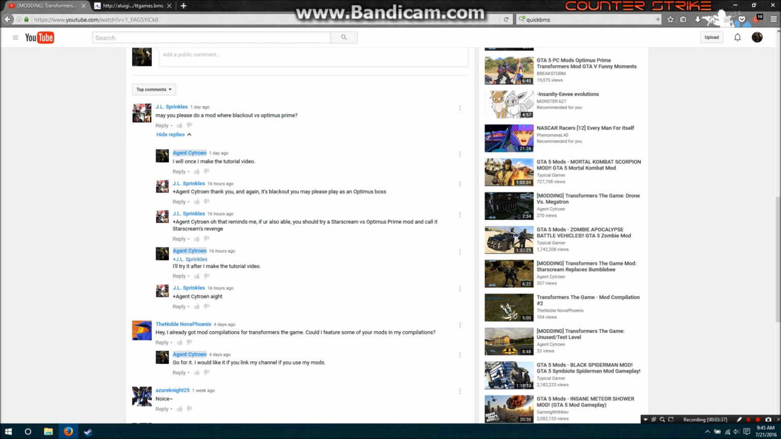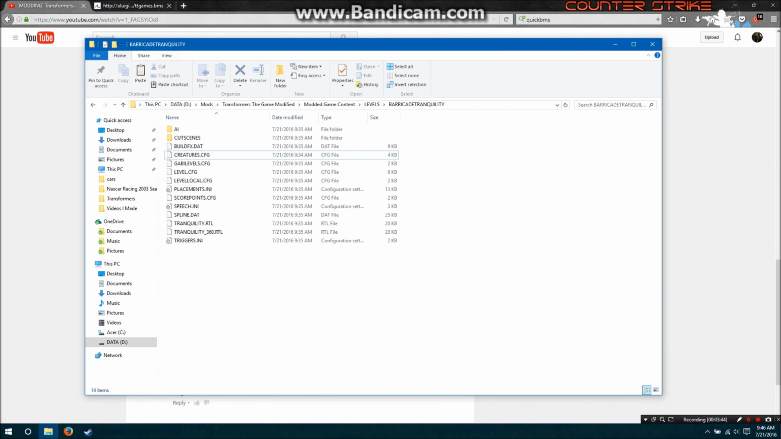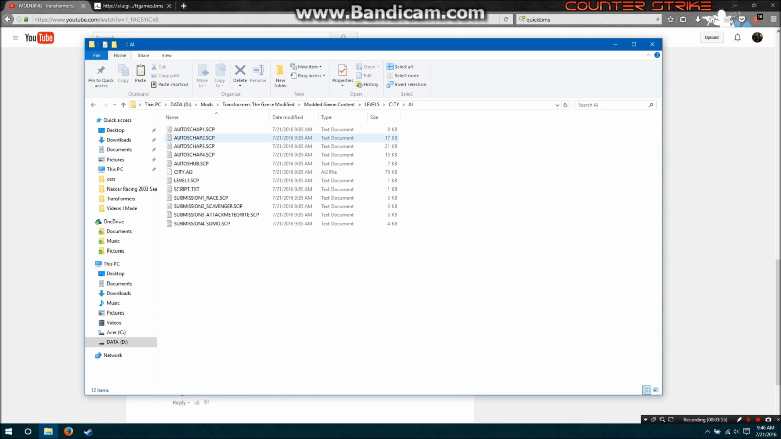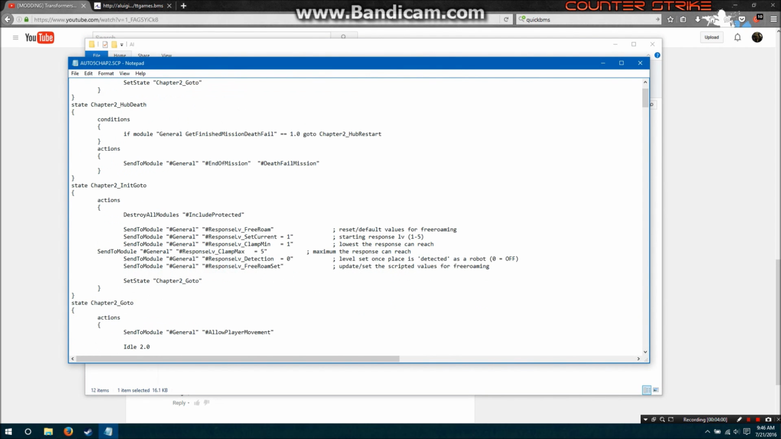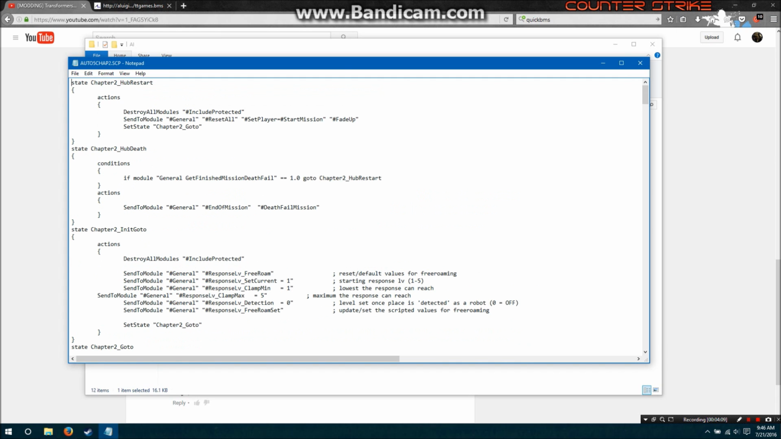So now, Starscream versus Optimus Prime. To make this, we're going to go to a different level. We're gonna do City, AI. This is the Autobot one. So number 2. Yep, this is it. This is where Jazz fights Starscream and Blackout. And we're going to change Jazz to Optimus Prime so he can fight Starscream.